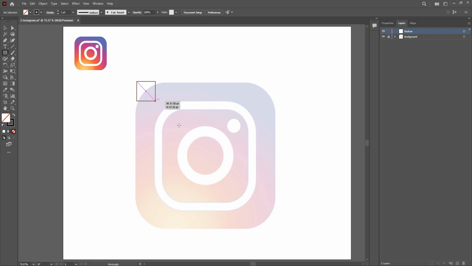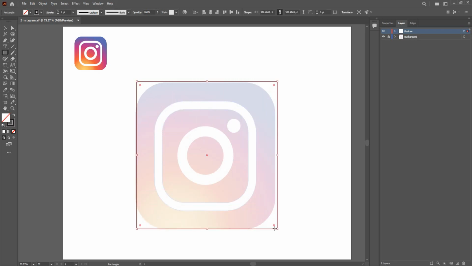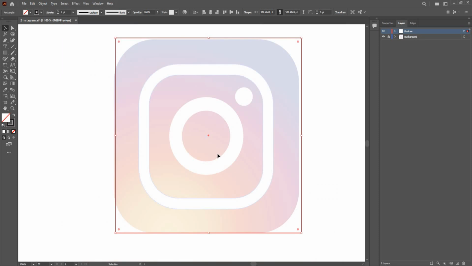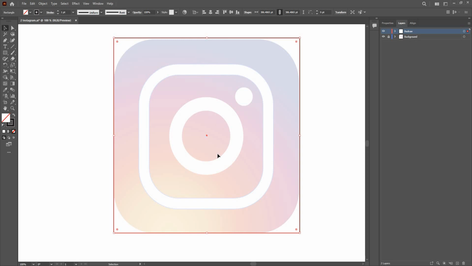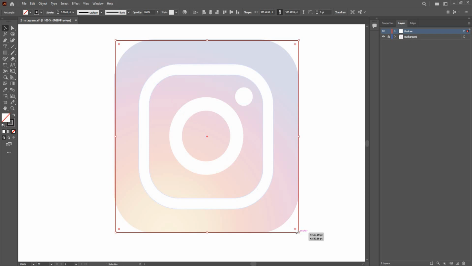I'm holding shift and dragging out this shape, and trying to align these things up. You can use your keyboard arrow keys to align this square, and I'll just put it down. Let's make this a tad bit smaller. Alright, that works for me.